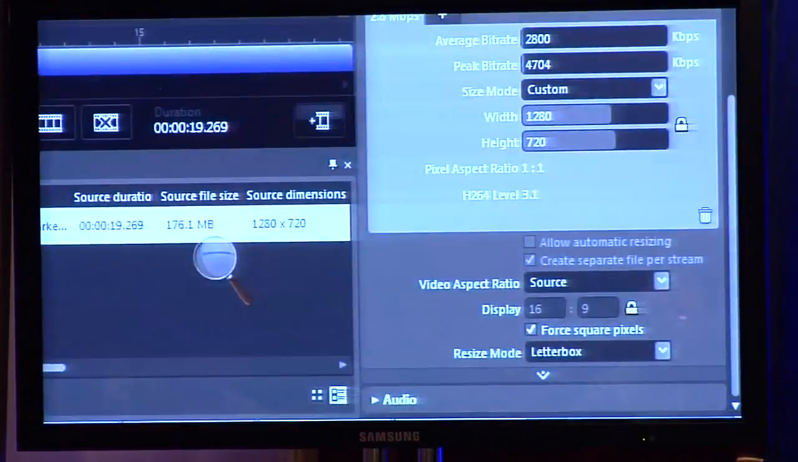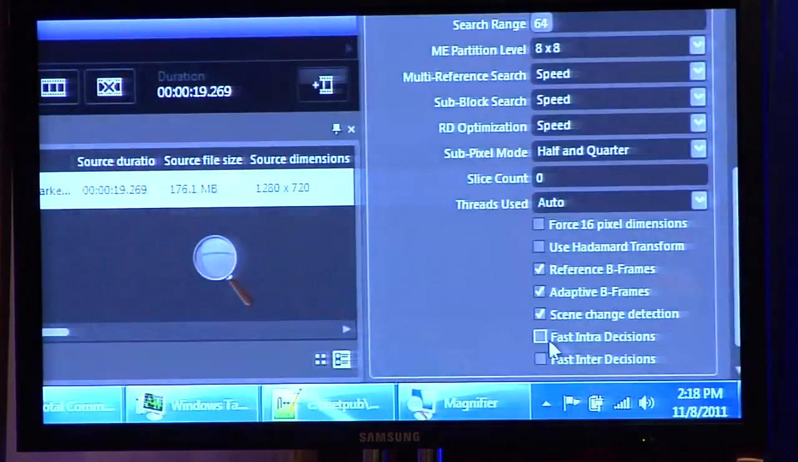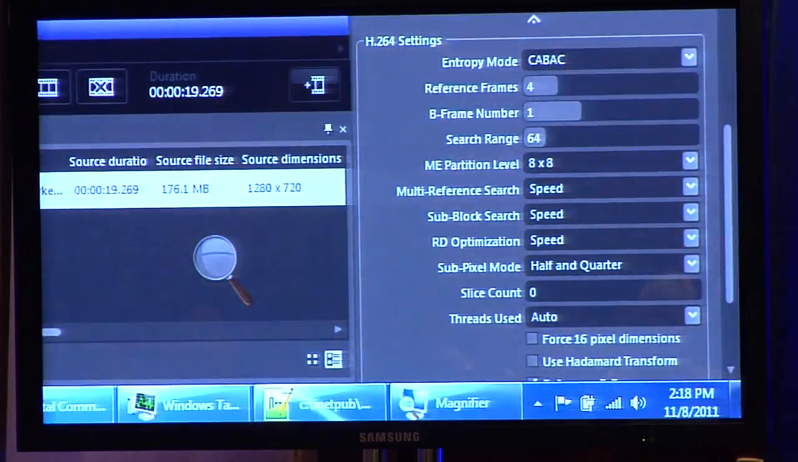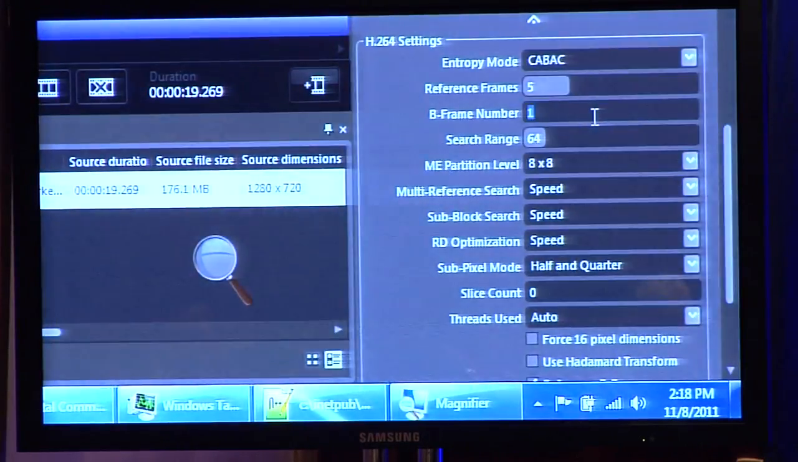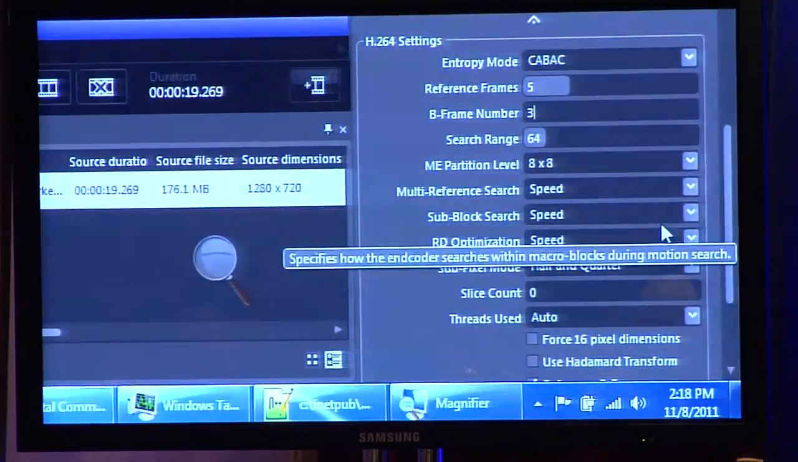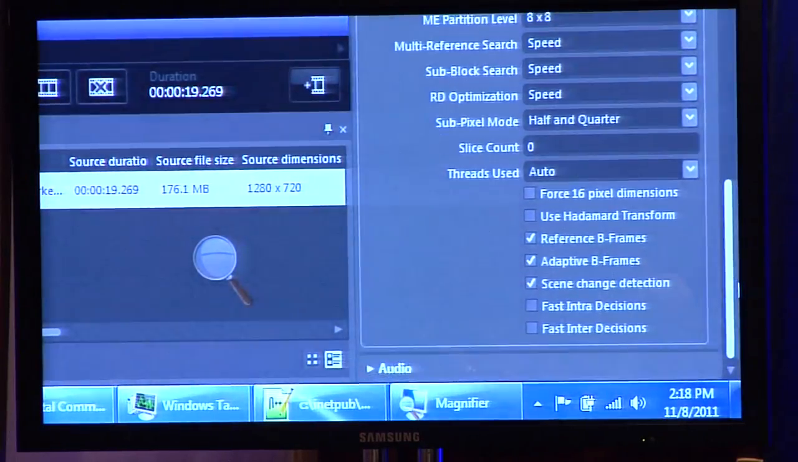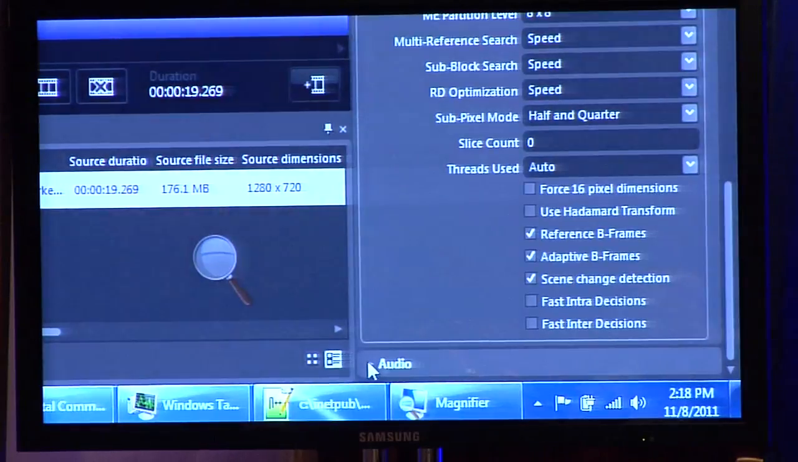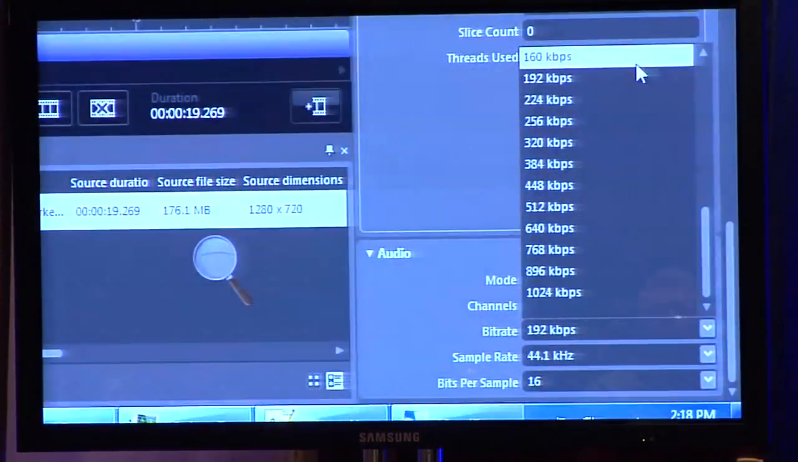And then if you really want to tweak the settings for H.264, you can expand this section down here, and that gives you the advanced overview of the H.264 settings. So we can go in here and say things like, okay, I want to use 5 reference frames. I want to use 3 B frames. I'll leave this in speed so it goes faster. We're going to use reference B frames and adaptive B frames and scene change detection. And for our audio, we're going to use 128-bit audio.